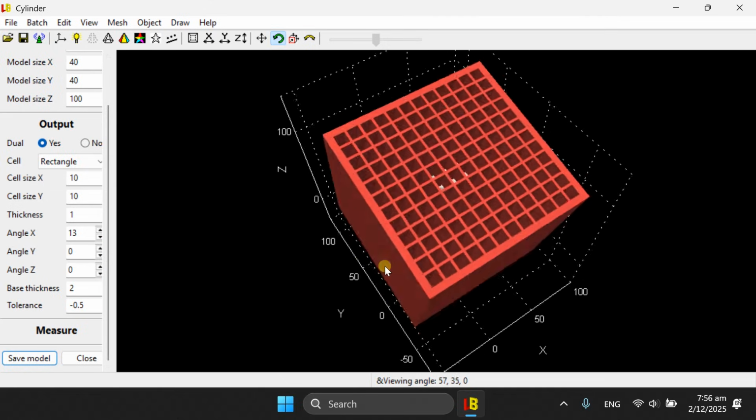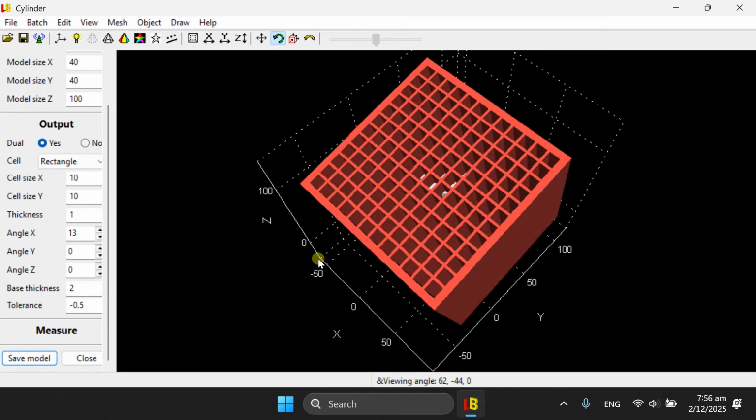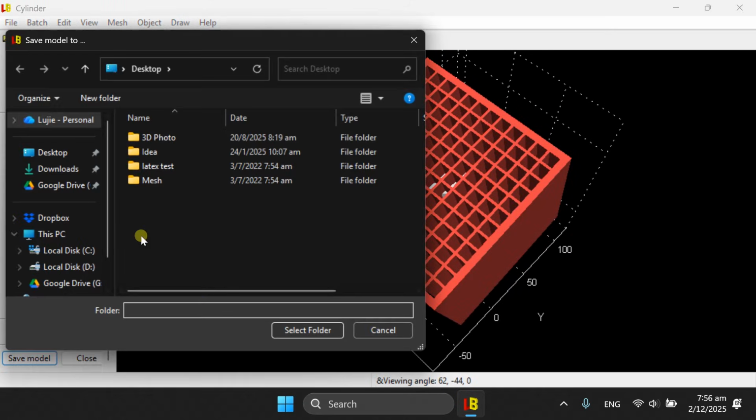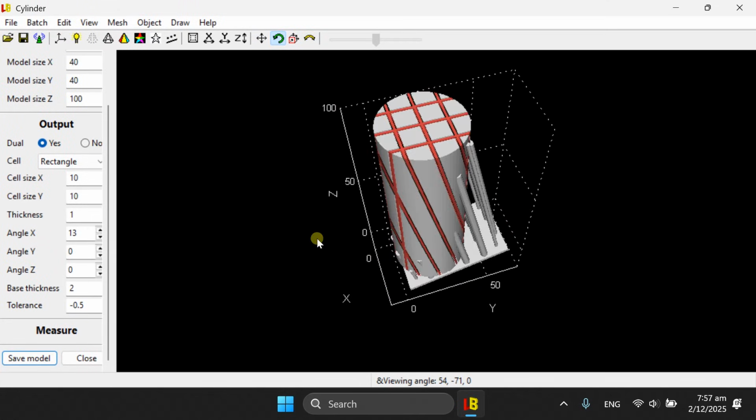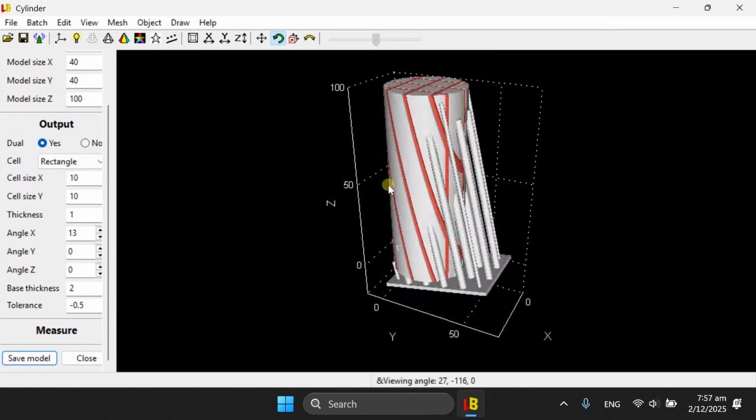Now we are ready to generate our first dual grid. Click Save Model and select a parent folder to save it. I'm going to put it on the desktop. It takes a little while to generate the dual.